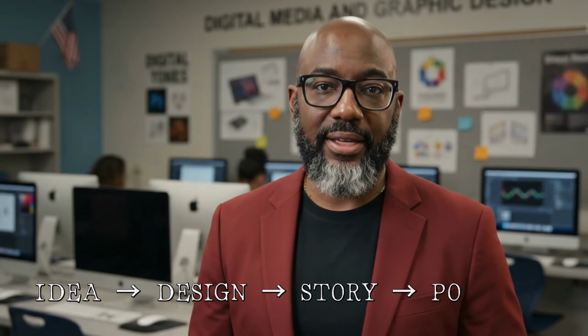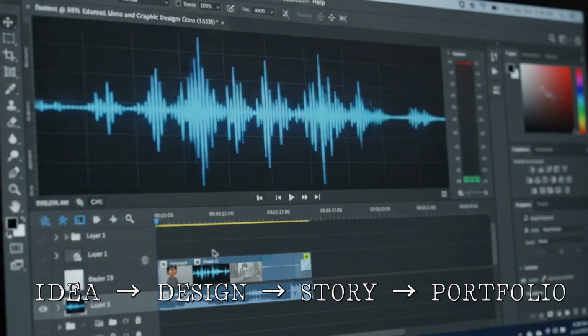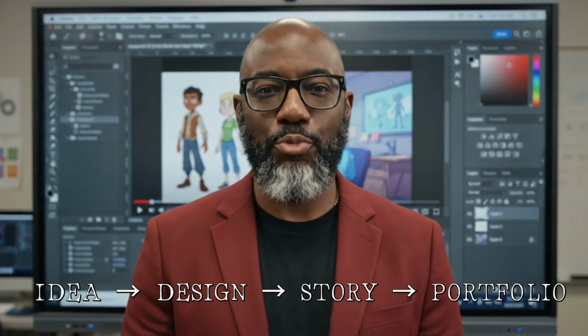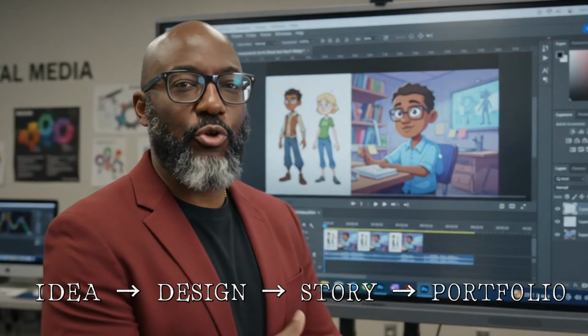By the end, you'll plan, design, and produce work worthy of a real creative portfolio. This is the creative pipeline in action.